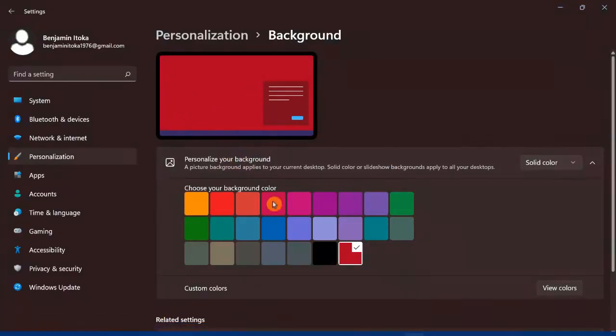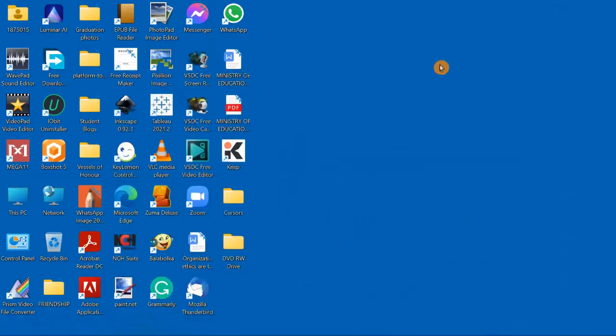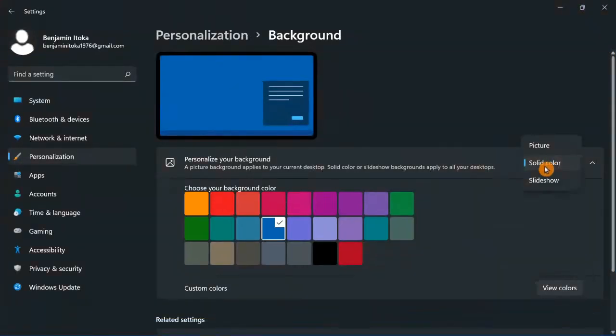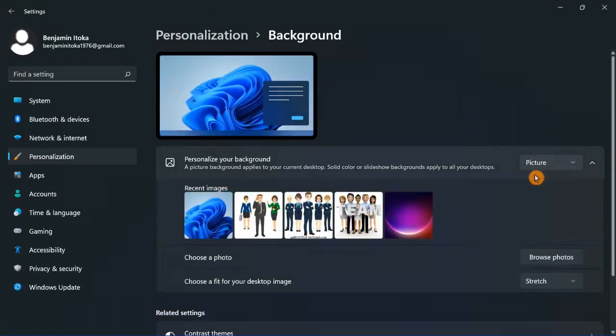And if we don't want this color, we can choose another color that will match our desire. We go back again. Here we see it. And then we go back again. We can change this one from solid color to a picture.